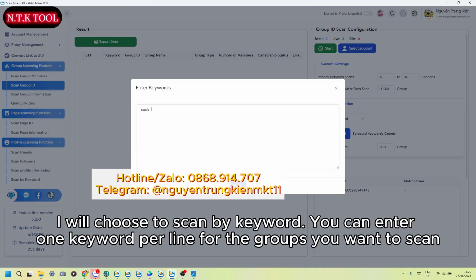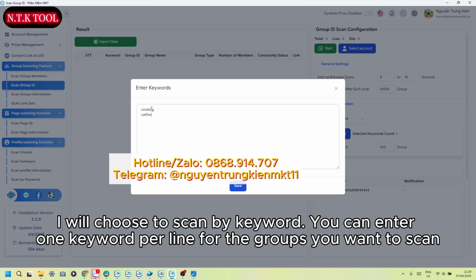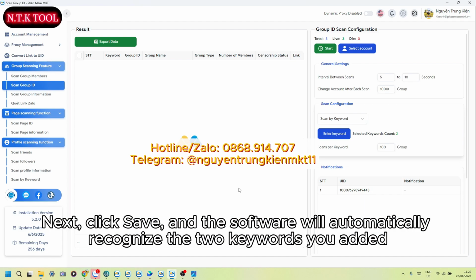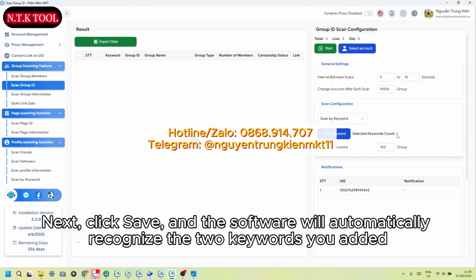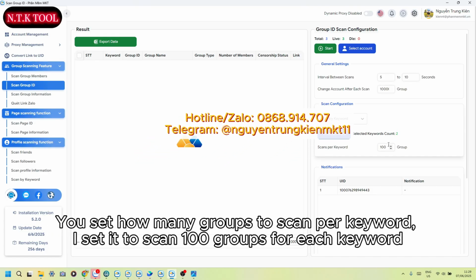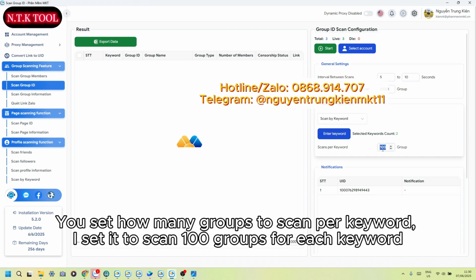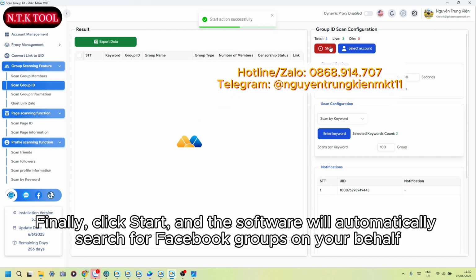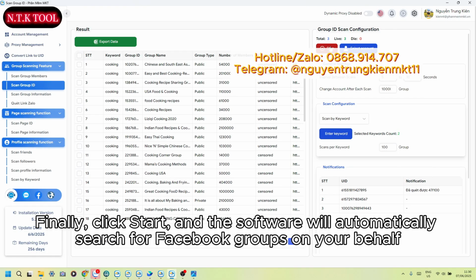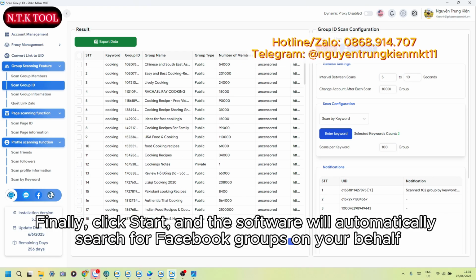You can enter one keyword per line for the groups you want to scan. Next, click Save, and the software will automatically recognize the two keywords you added. You set how many groups to scan per keyword. I set it to scan 100 groups for each keyword. Finally, click Start, and the software will automatically search for Facebook groups on your behalf.